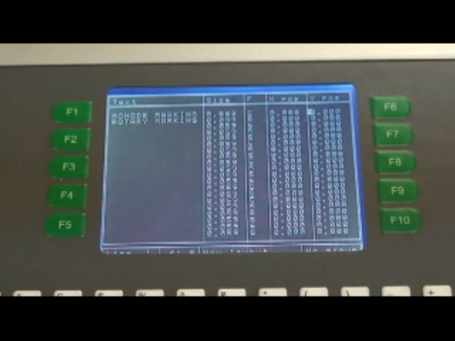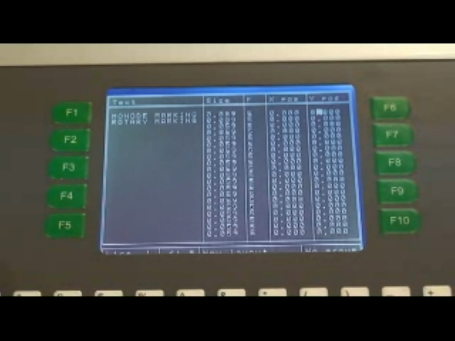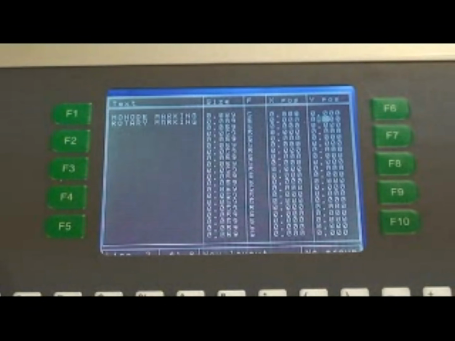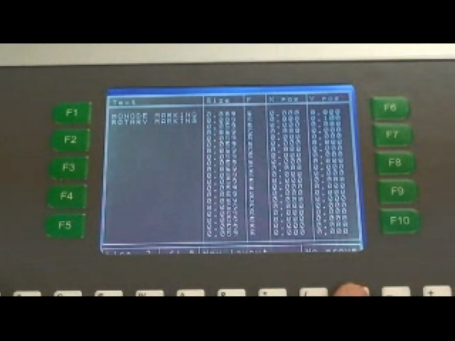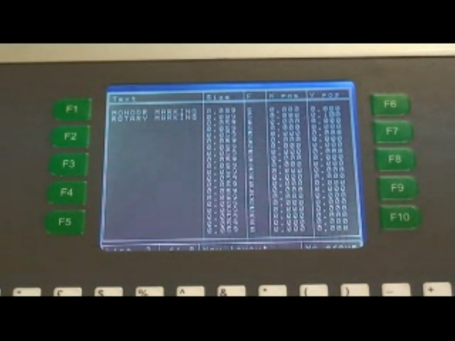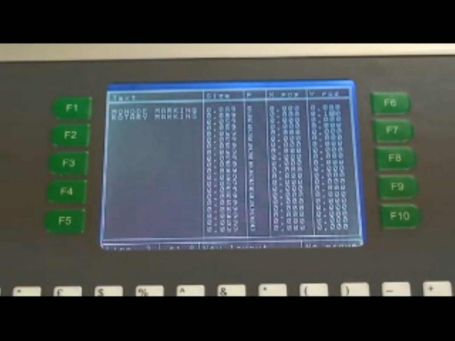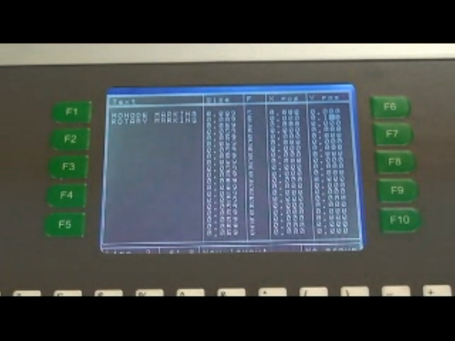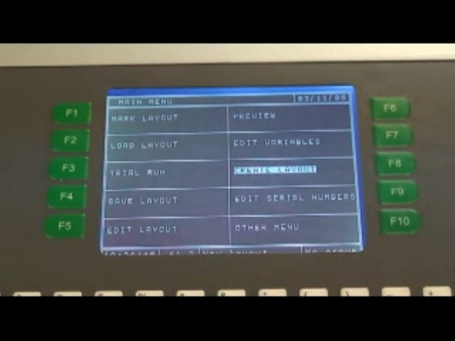So I know that if my character size is 0.090 on my first line, I'm going to want that to be a little bit further. So just to be safe, we'll put 0.100. Now I know that my characters won't overlap each other on different lines. Once I like where that's at, I can escape out of here. Brings me back to my main screen.